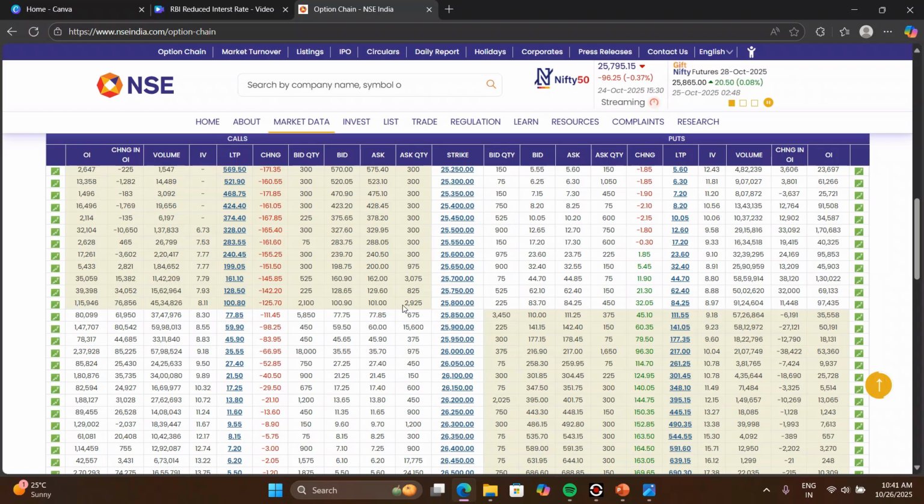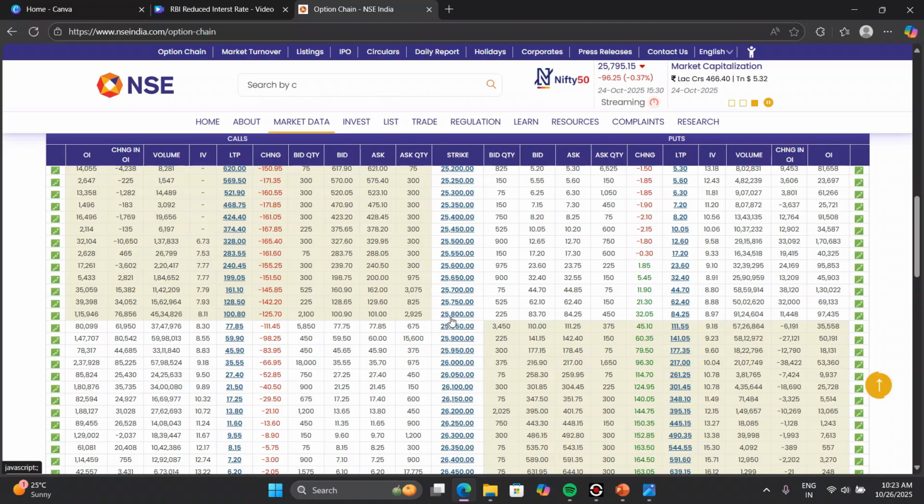In case the expiry is not nearby, you can take the at the money also. Okay, that is fine. But don't trade on the out of the money, because on the expiry day all the out of the money will go to zero, so you may lose your money. So it is always safer to trade on the in the money. So be safe, and I hope this video is useful for you.